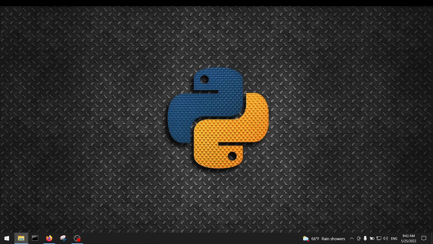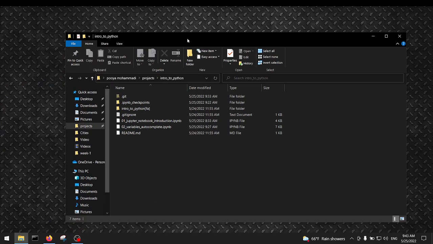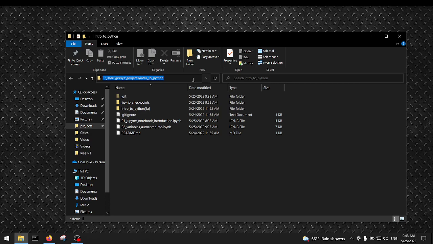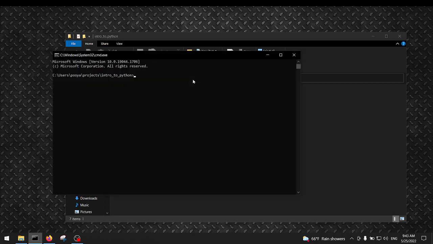Like always, open up the directory where you want to create, or open up your previously created notebooks, or where you want to create another notebook. Click in the address bar and type in CMD. If you're on Ubuntu, just right click and click on open terminal. Okay, CMD, enter, and the CMD pops up.